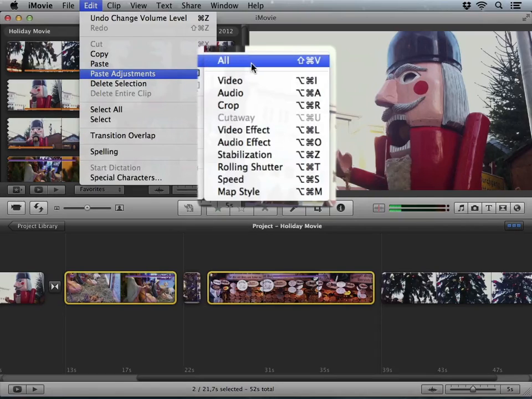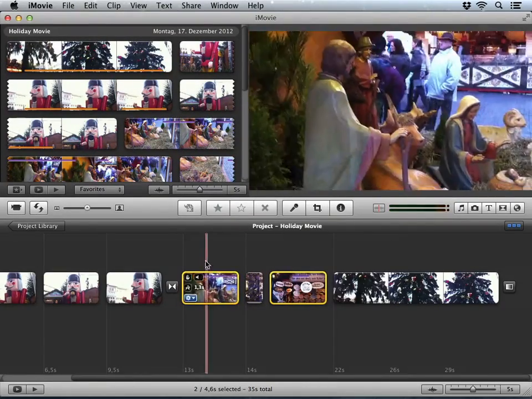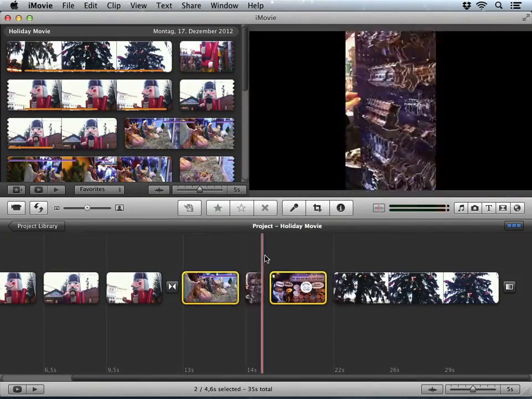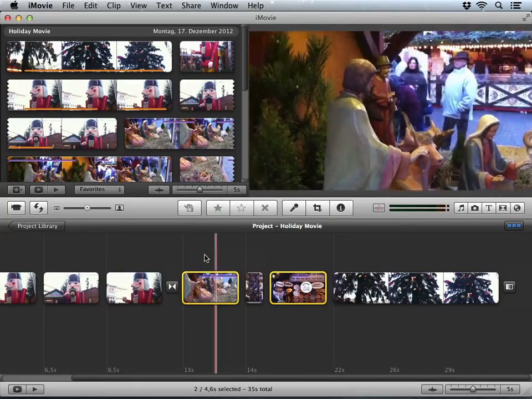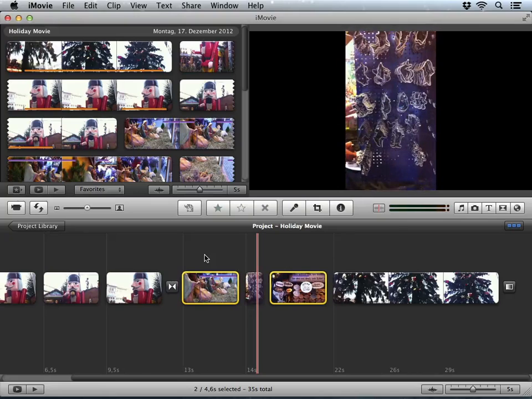Here you can paste either all adjustments, just the video adjustments, the audio adjustments, the video effect, the stabilization, but also the speed settings. The other 2 clips are now much shorter as well and play at a much higher speed. You probably will want to have a much more precise edit with your own holiday movie. This is just an example, that's why I'm not editing as thoroughly.